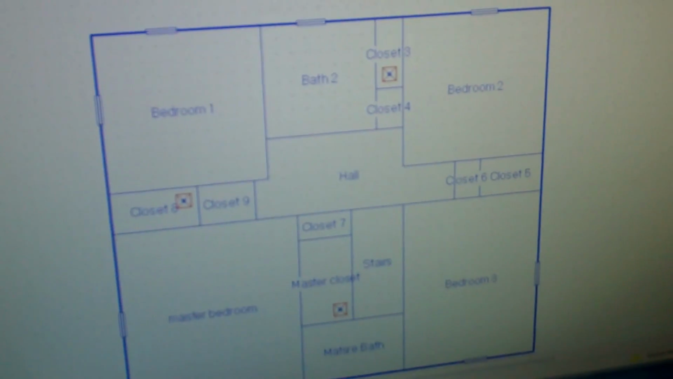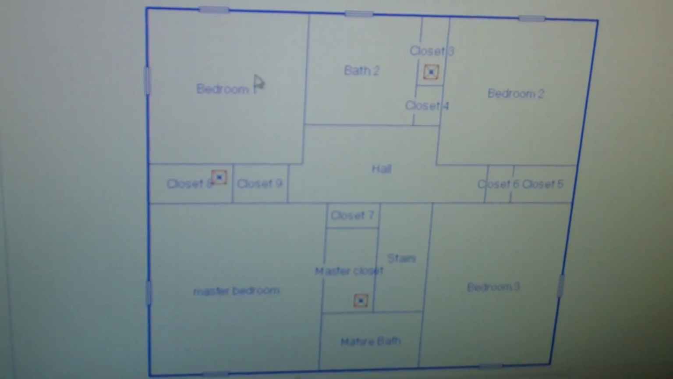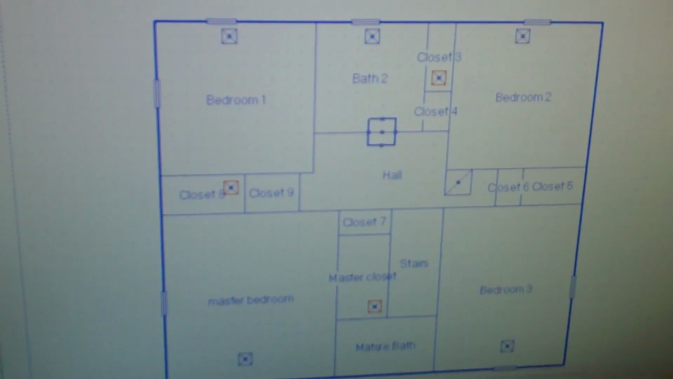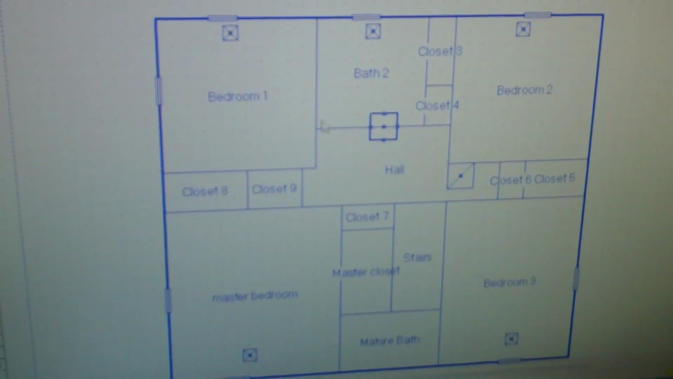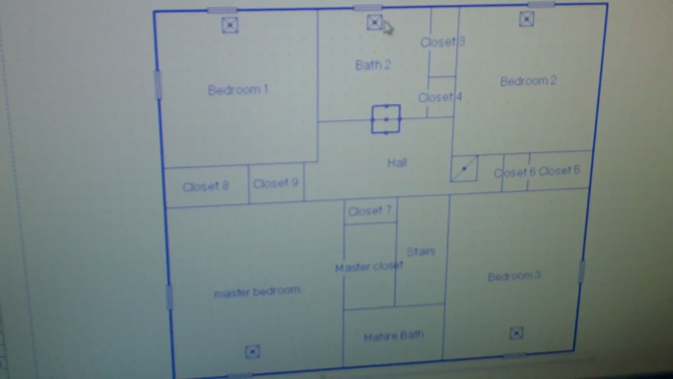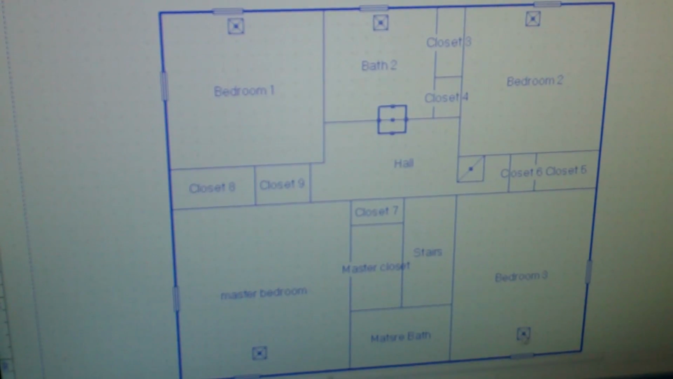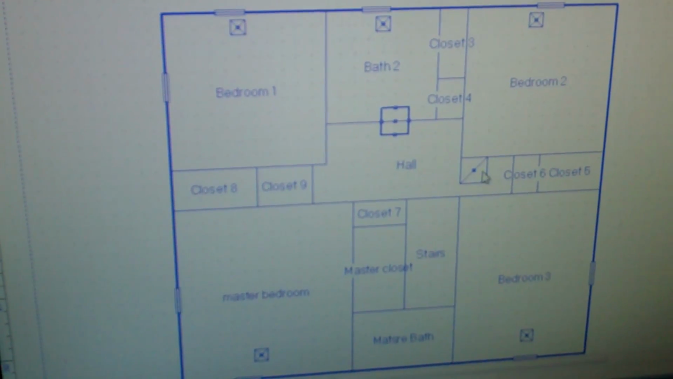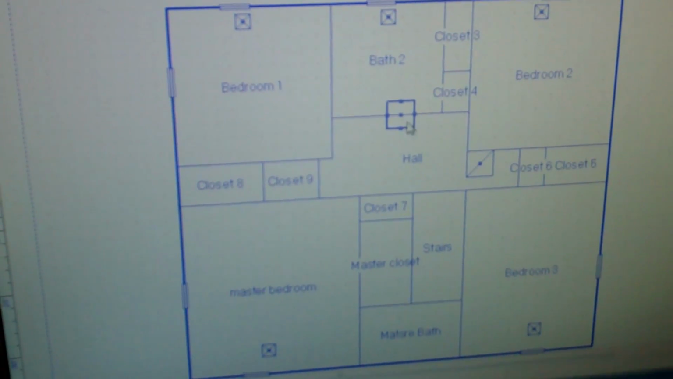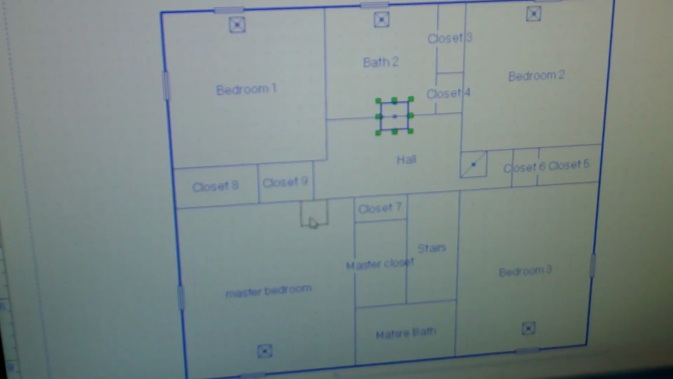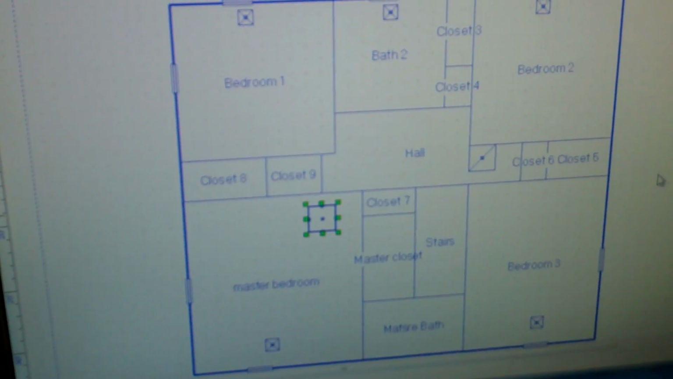Okay, and here is the second floor, the bedrooms, and we'll put the duct in on those. Here are our registers on the second floor, right here in all the bedrooms, and also our return, which will be in the hall right here. And then this is actually our unit, which is going to sit right up in here in the attic.